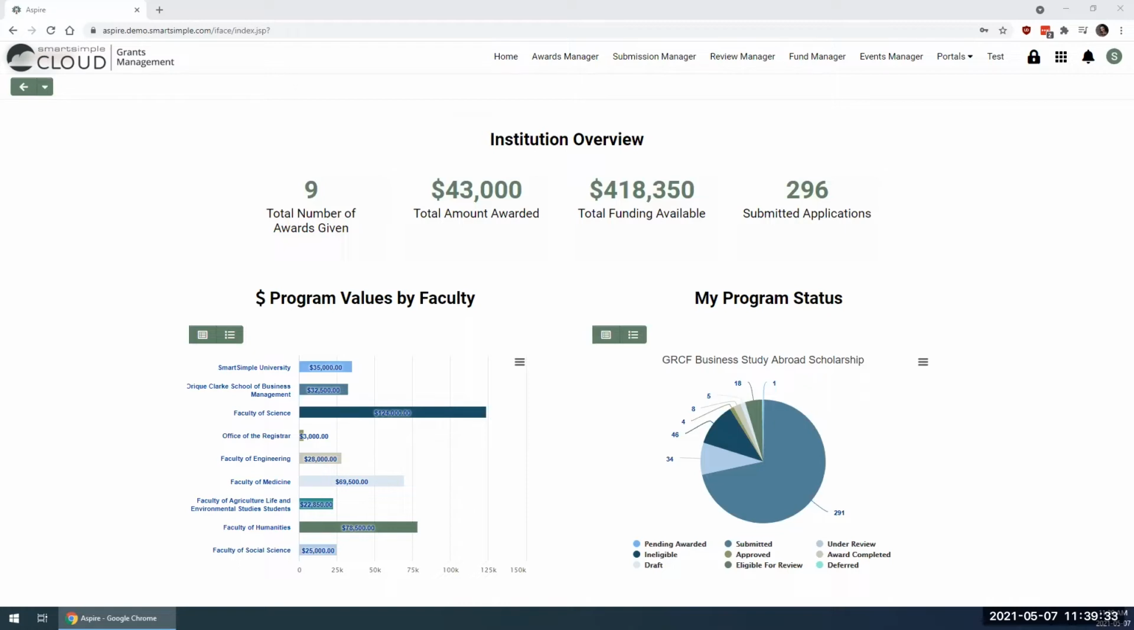Smart Simple's personal dashboards look quite similar to the portals that you may be familiar with on the main page. The difference here is that they can be easily configured, personalized, and shared with individuals as well as with all users of a particular role.